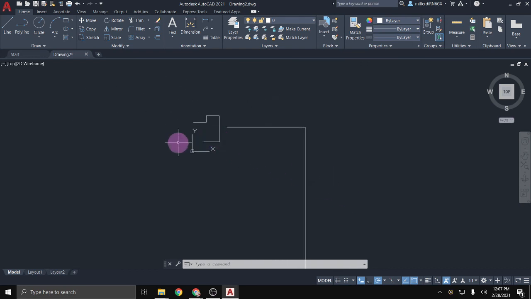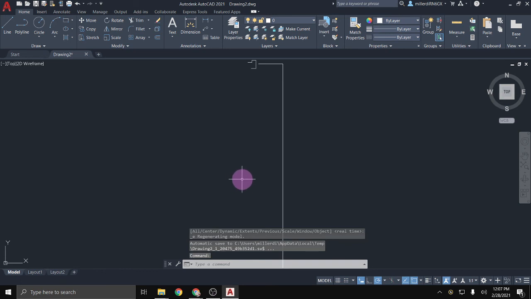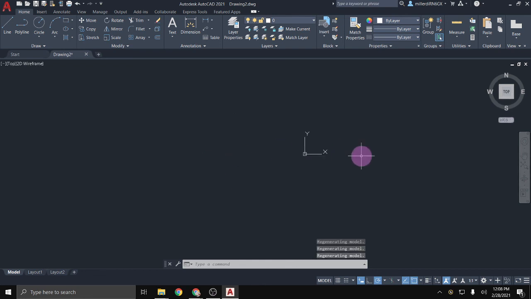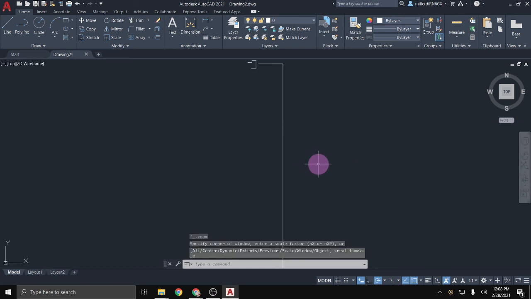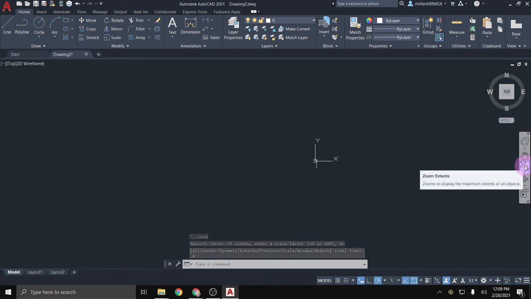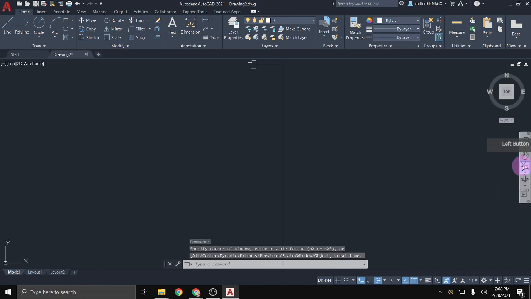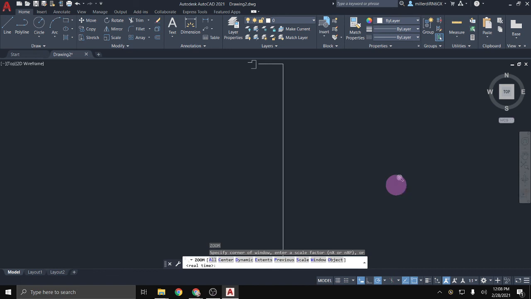And another little shortcut that you can get from your scroll wheel is if you double click the scroll wheel itself, you get what's called a zoom all, which means that it zooms to everything that I currently have drawn. So if maybe you get too far zoomed in, or maybe you scroll too far out and you can't see anything, you can just double click on the scroll wheel and it zooms you into your current drawing.